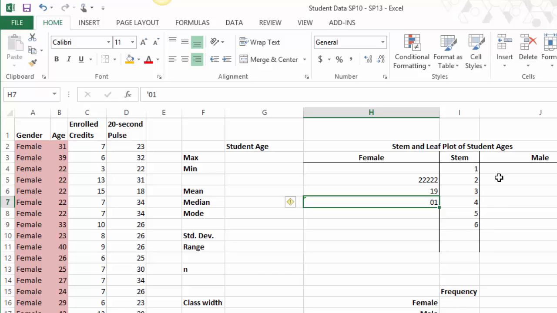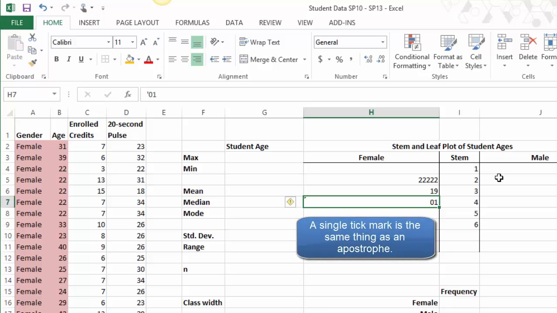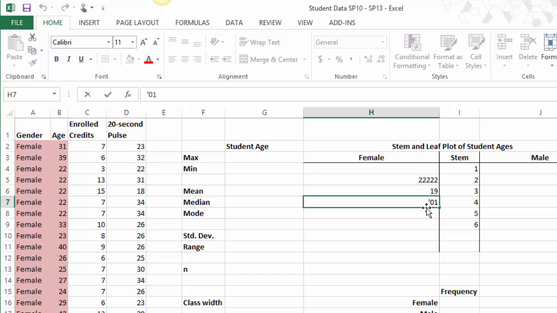There's no need to put commas between your values. When we do a stem and leaf plot, we don't use commas. And so the only trick here might be using the zeros or including that 0. And to do that again, I typed a single tick mark in front of the values that I wanted to enter so that 0 would appear along with all of the other numbers.